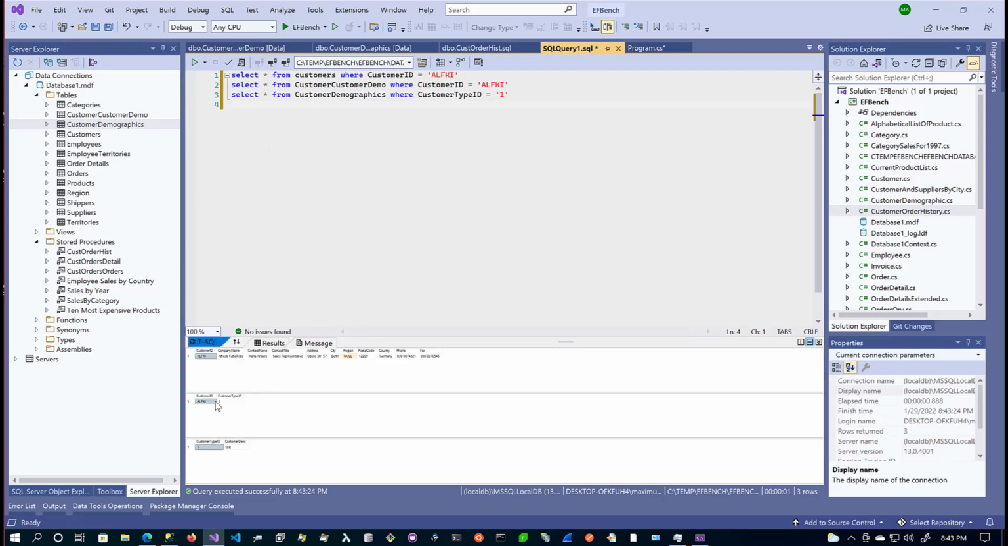You are not going to be able to delete the customer demographics because we now have a record in this related table. So if we go ahead and try to delete that, if we say delete from customer demographics, and then we'll just use the same where clause.